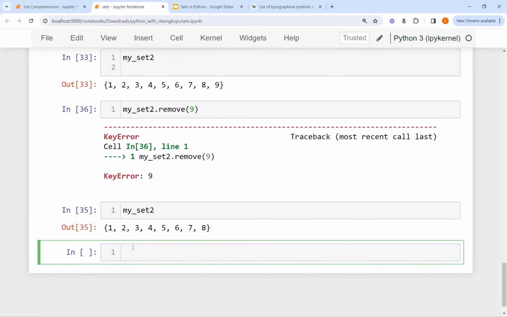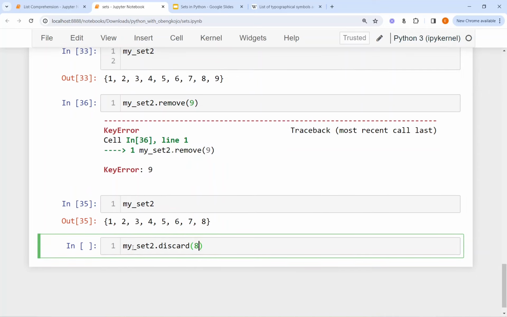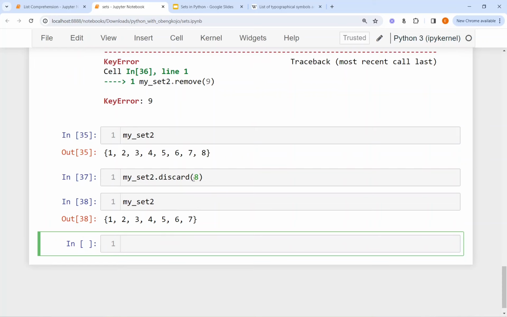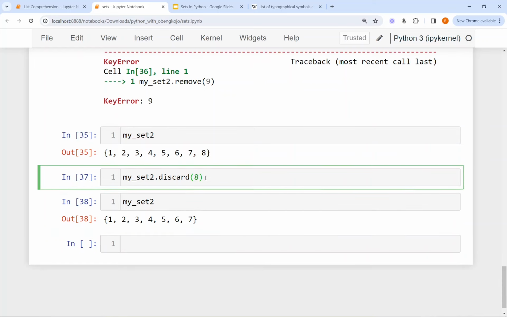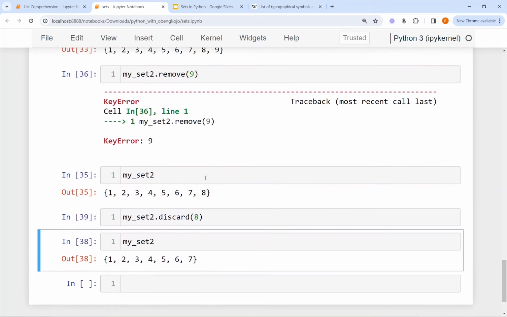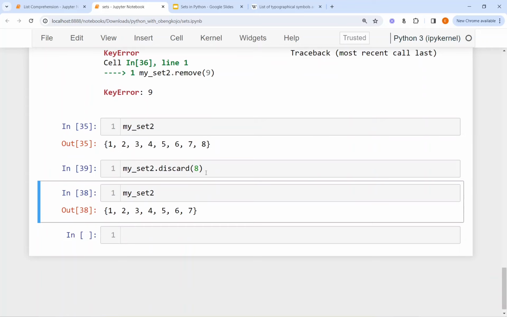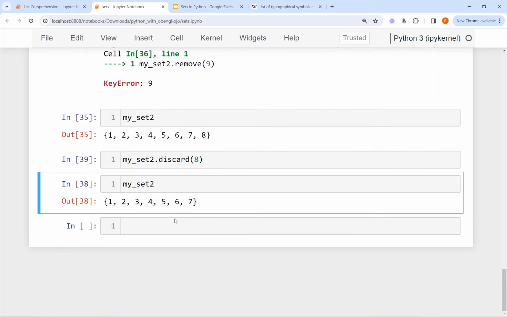Let us look at another one that is very similar to remove. It is called discard. The discard method also removes an item. So I'm just going to discard 8 from this. If we check my set 2 now, 8 is gone. Let's try to remove 8 again. We do that and nothing happens. So the difference between discard and remove is that remove would throw an exception if the item it tries to remove is not present in the set. However, discard will just ignore it. If the item is there, it will remove it. If it is not there, it will just ignore it as if nothing happened.